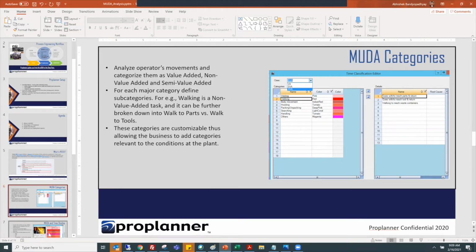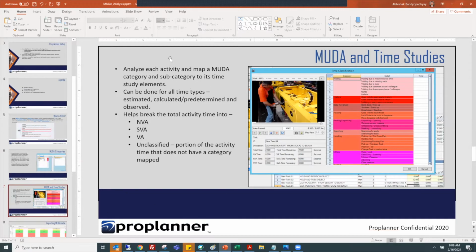So how does this tie up to time studies? For example, if I am watching the operator work, I'm either watching a video or I'm just watching the operator on the floor perform their work, and I'm saying, okay, these are the movements that the operator is doing. He's holding an object. He's walking up to the bench. He's assembling it, so on and so forth. As I watch all those movements of the operator, I then get to choose the MUDA categories that I think apply to those particular elements.